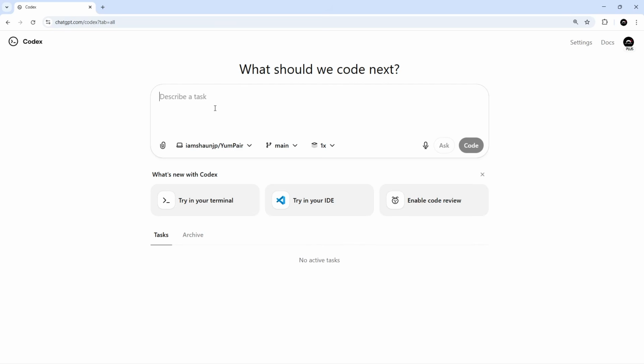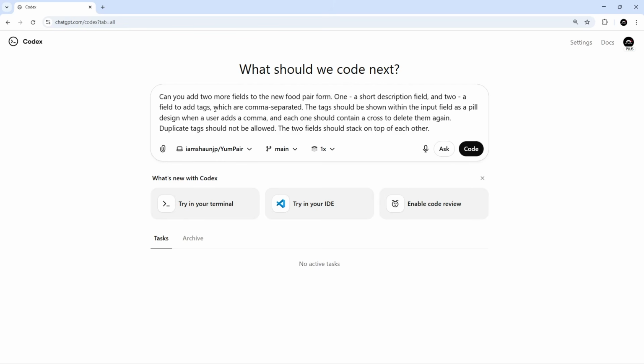So I'm going to ask Codex to work on this by pasting in the following prompt, which says, can you add two more fields to the new food pair form? One, a short description field, and two, a field to add tags which are comma separated. The tags should be shown within the input field as a pill design when a user adds a comma, and each one should contain a cross to delete them again. Duplicate tags should not be allowed. The two fields should stack on top of each other.